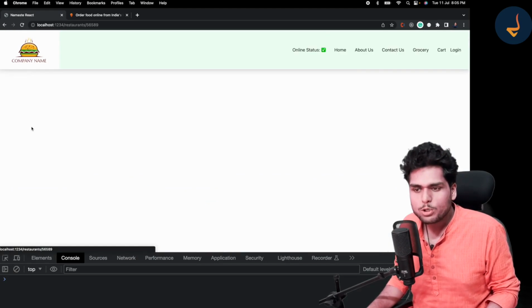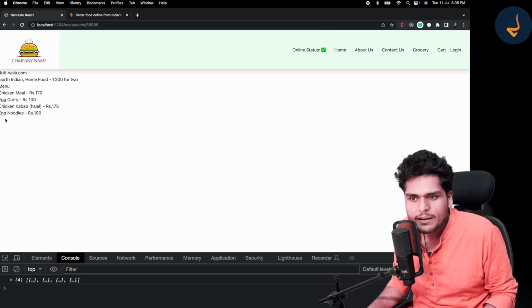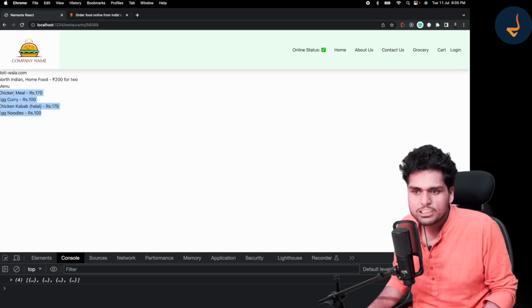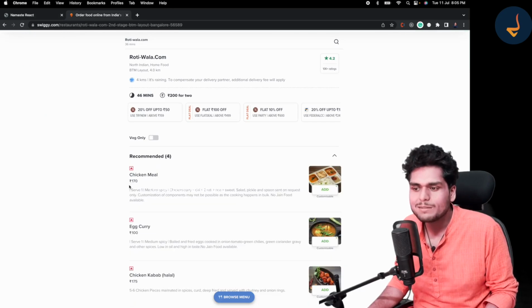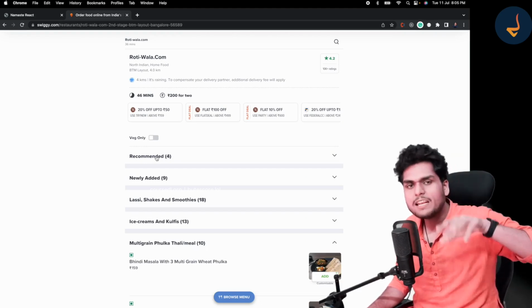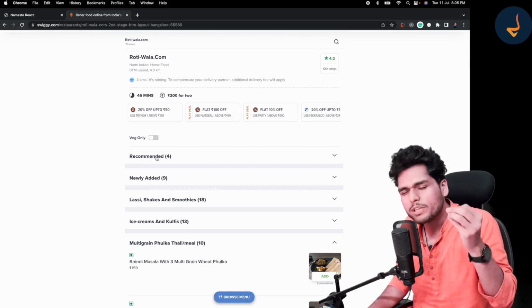Right now, if I go to my Roti Wala page, it looks very ugly. It is just showing me a few items. I think it is just showing me recommended items. See, chicken meal, egg curry, egg noodles. I think it is just showing me these 4 items inside recommended. Now, let us try to build this full page, and while building this, we will learn amazing new React concepts.